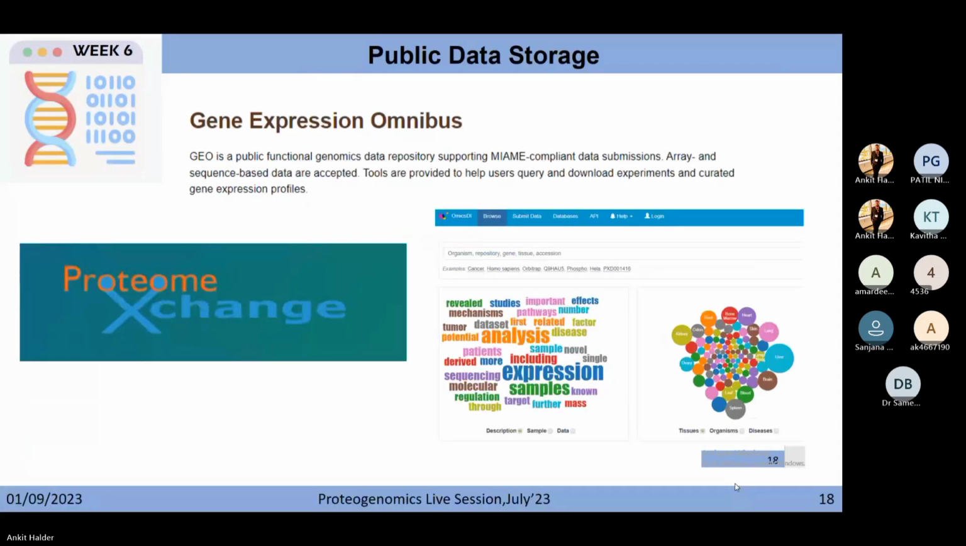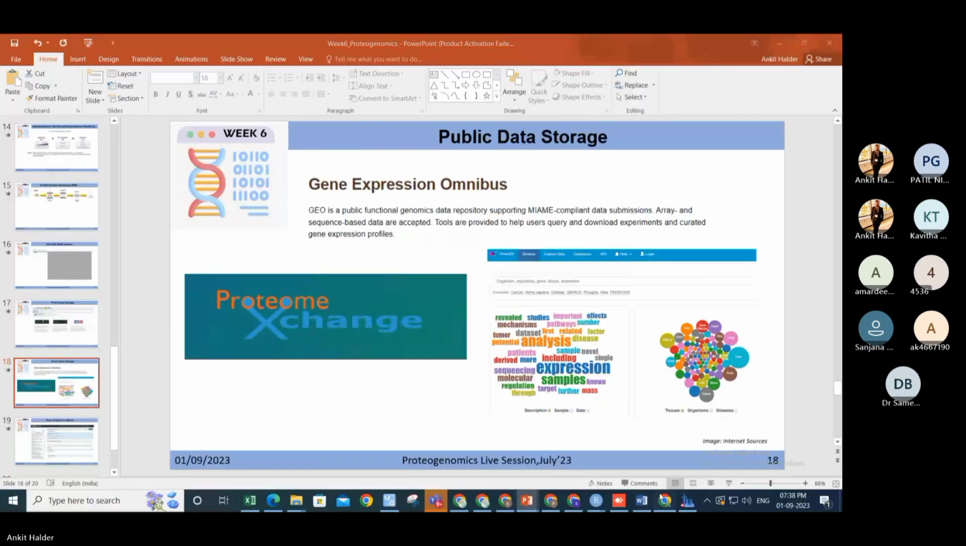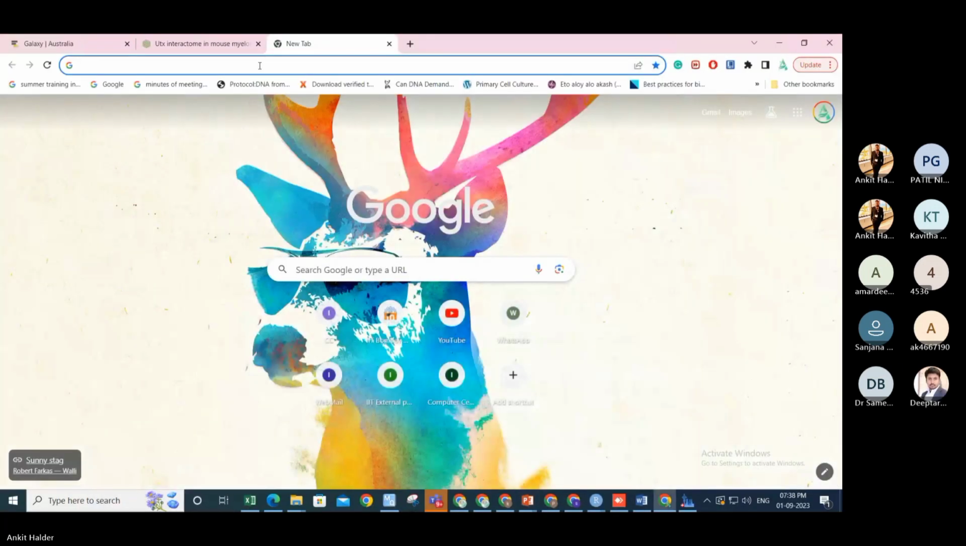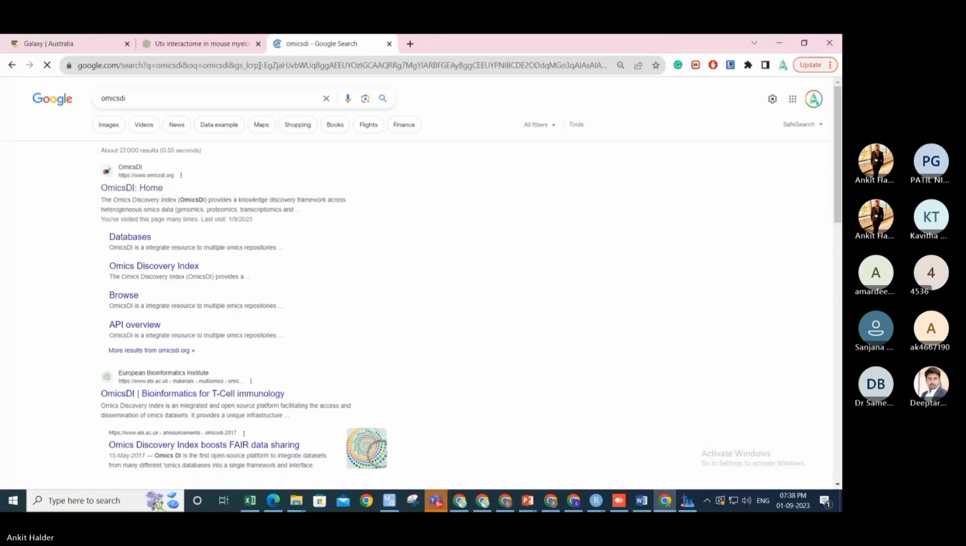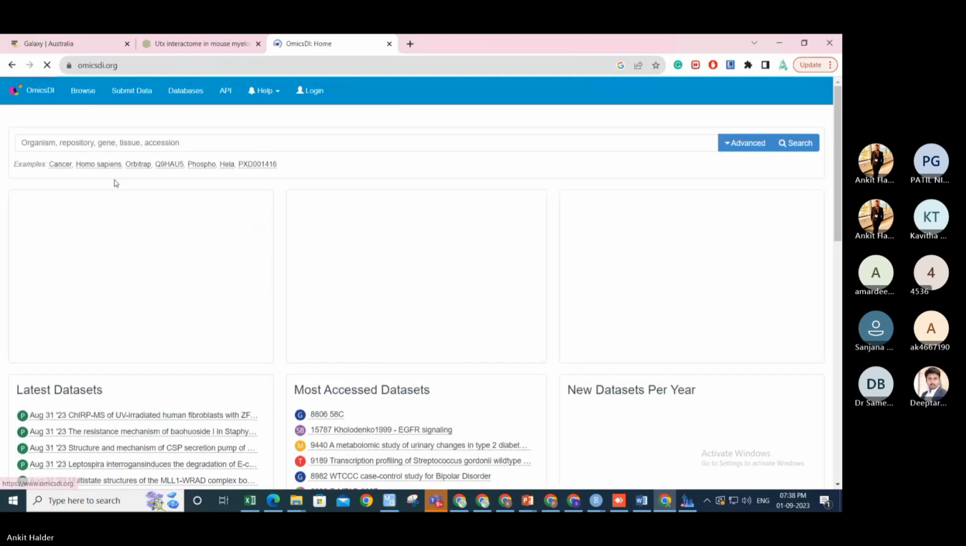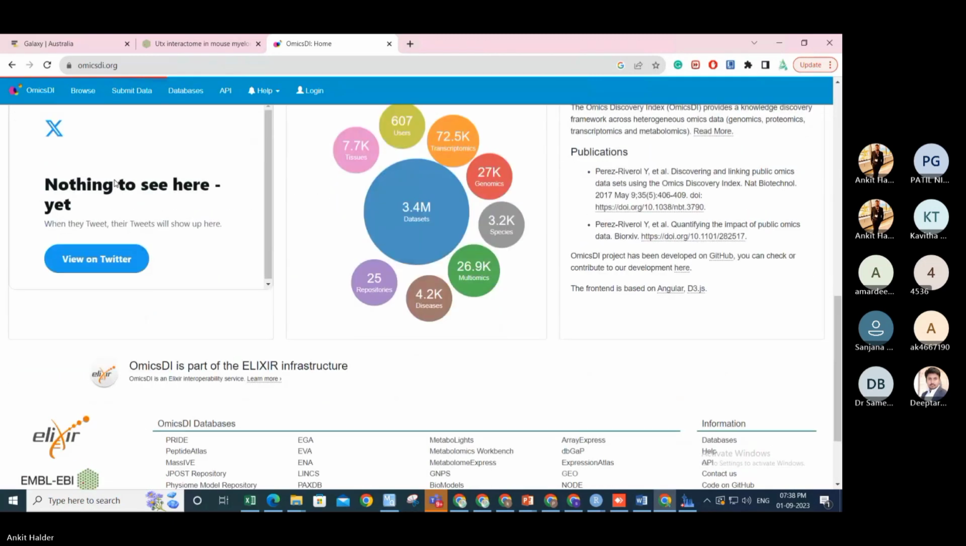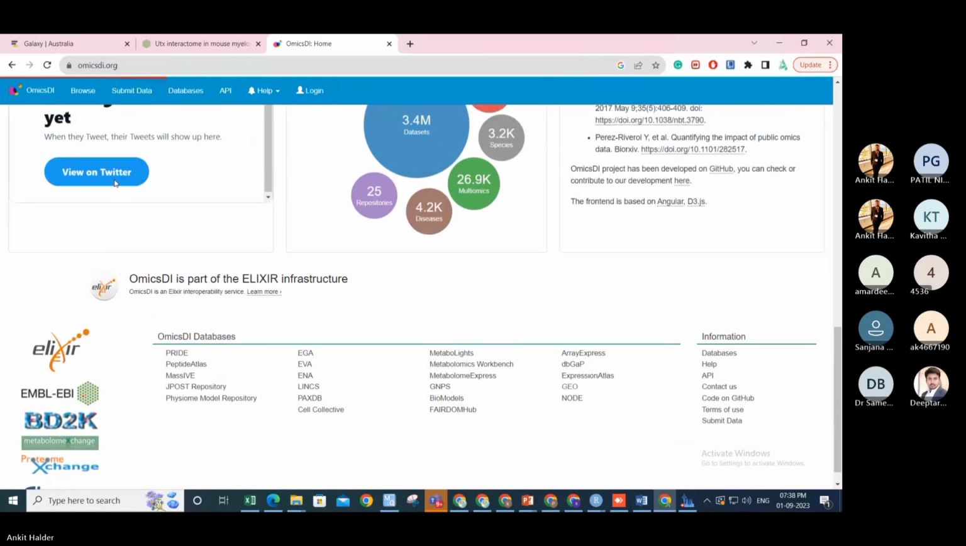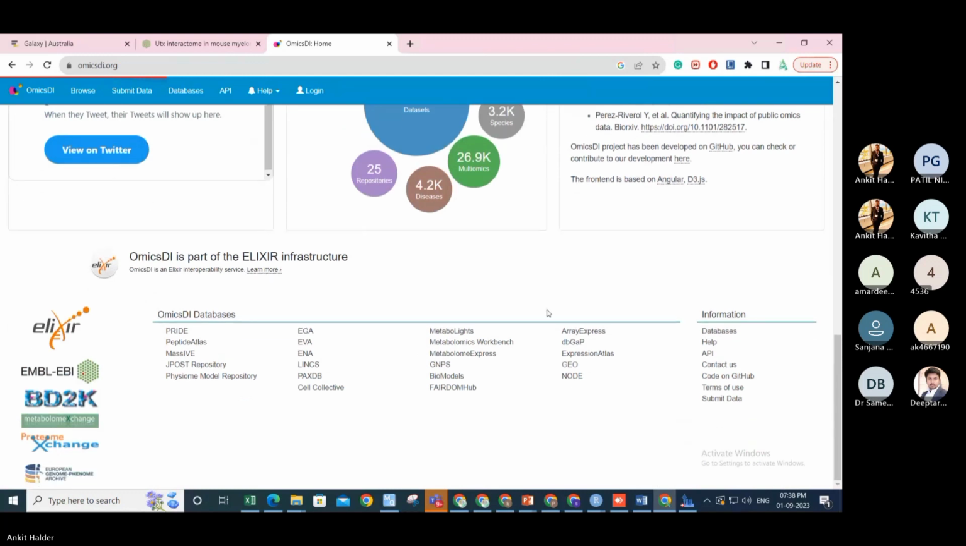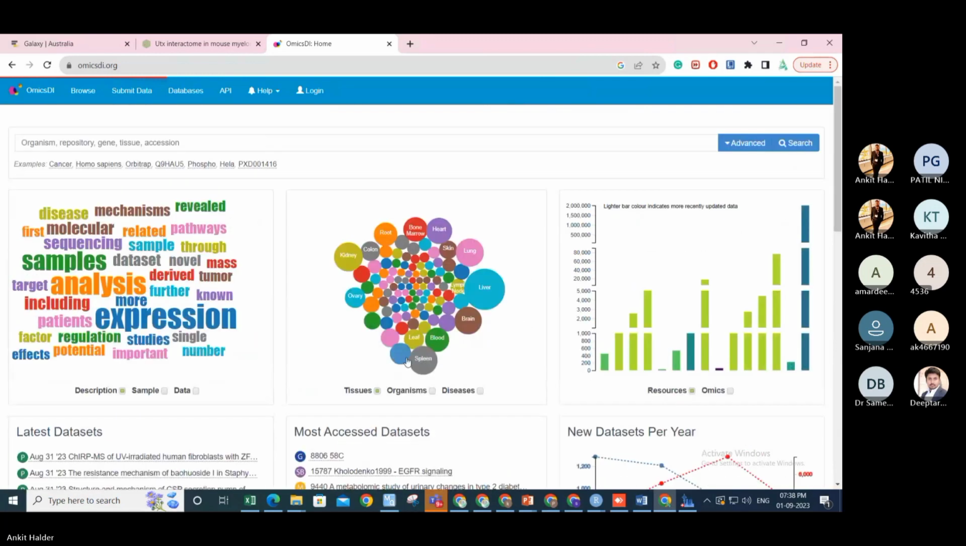Now, another thing is the OmicsDI. So now if you go to the OmicsDI, here you can access. Okay, so here it contains many things. For example, metabolites: Metabolomics Workbench, MetaboLights, GNPS, then PRIDE, PeptideAtlas, MassIVE, which I showed. Then you have the genomics, transcriptomics.